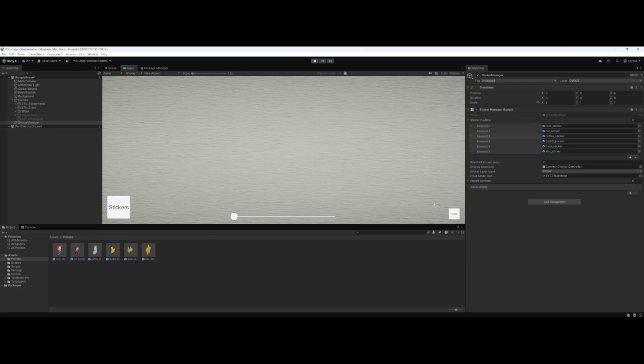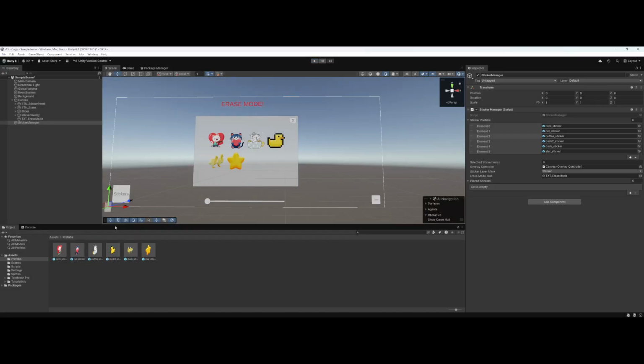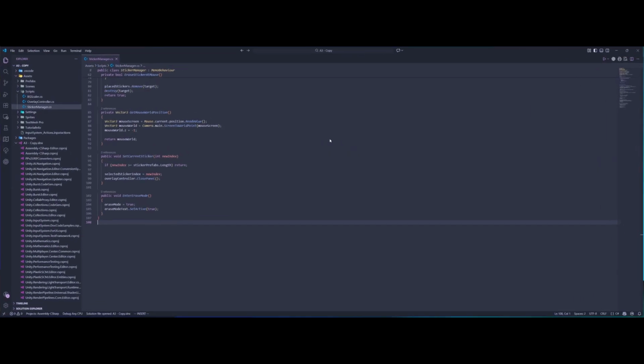The issue here again is there's no stickers on screen, I hit erase, and now we can forever not place stickers again because we are just stuck in erase mode. A very simple fix for that is just to have our erase mode button toggle erase mode on and off. And we can just do that by checking.